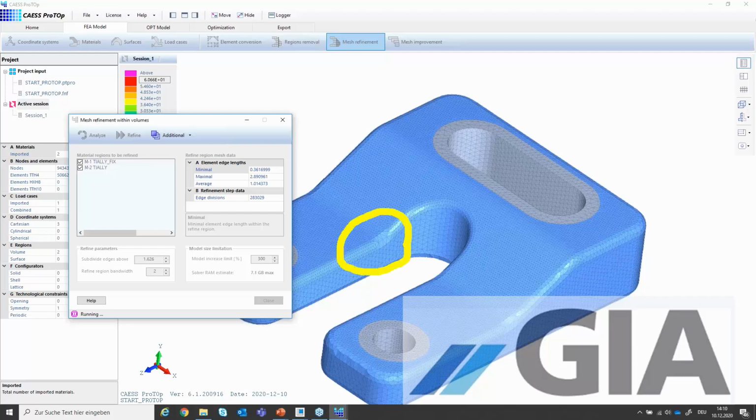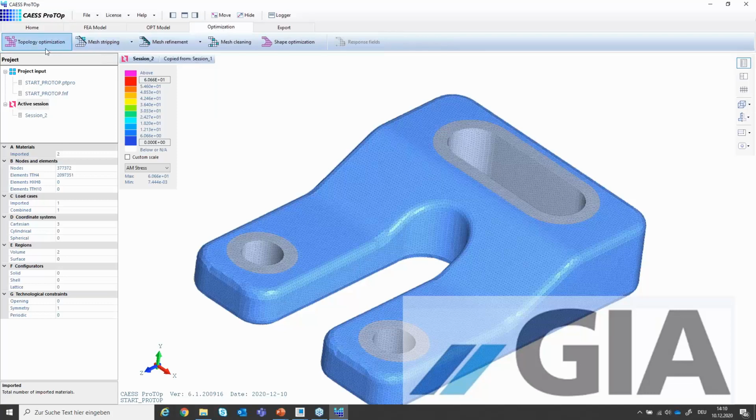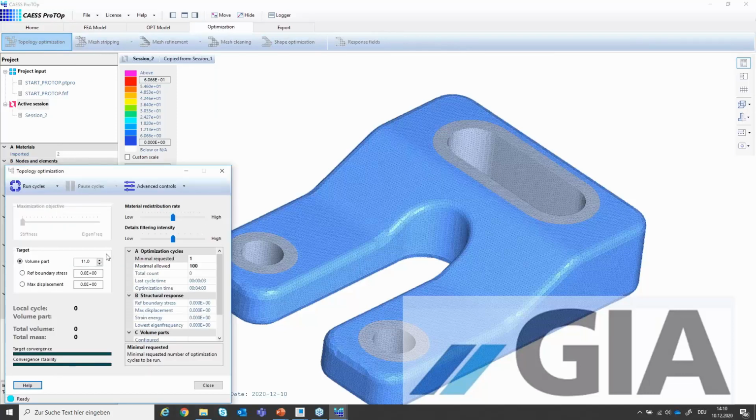When we're looking at that area here, we can see, okay, mesh refinement is quite nice, not done yet, it's still running mesh refinement. I hope it will be done quite soon. Be patient. Now it's done. Okay. And now I can go back for my optimization. I'm going back for topology optimization. I say, okay, I want to go a little bit further down with my volume to around 9%.